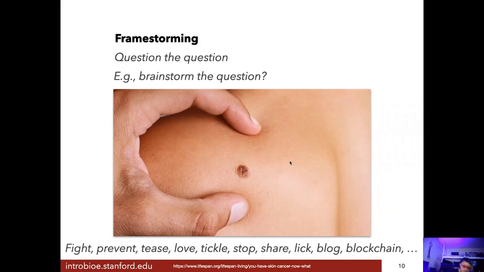Remember, there's no bad idea in brainstorming. And we're brainstorming the question here. How can we stop cancer? How can we share cancer? How can we lick cancer? It doesn't make any sense. But I shouldn't have said that because we're brainstorming. How can we blog cancer? Oh, that's interesting. How could we blockchain cancer? Wow. Could I use the blockchain to create an advocacy group in support of a particular type of skin cancer? Whoa. So we're brainstorming the question instead of locking in on how can we fight skin cancer.